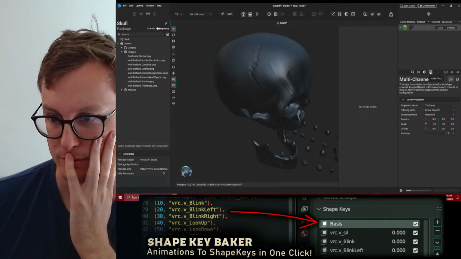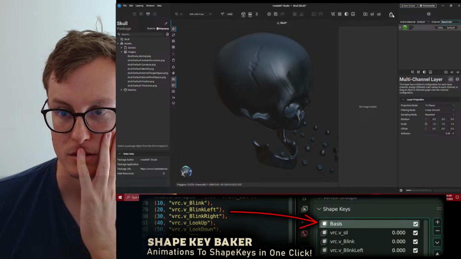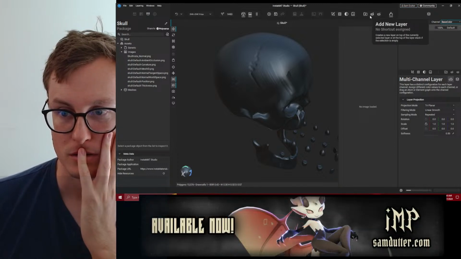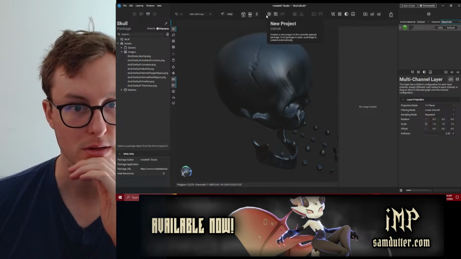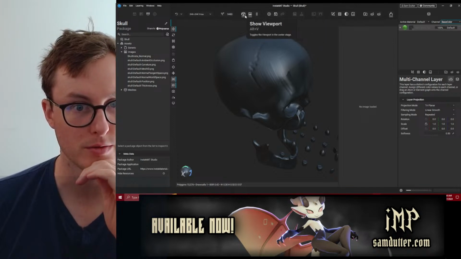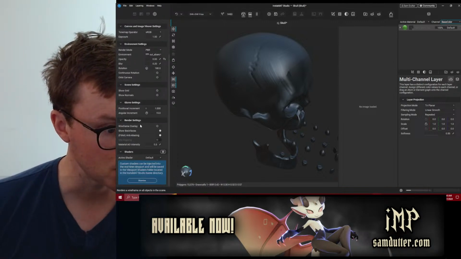Mask, generator, filter, effect, layer group, new layer, this and that. Active material, channel. Add effect, add filter, those are the same options. Save project, new project, show image viewer, show viewport, seed, undo history, viewport settings.